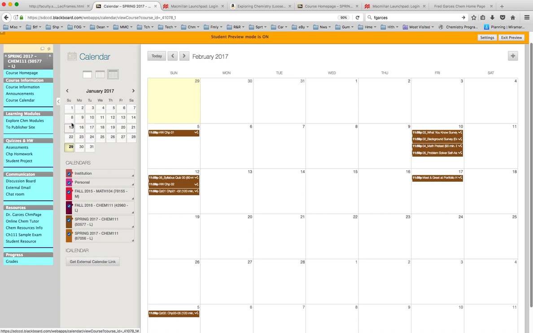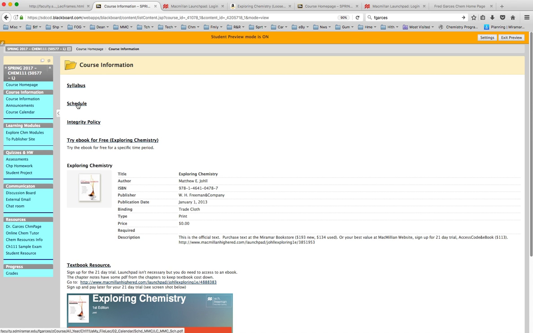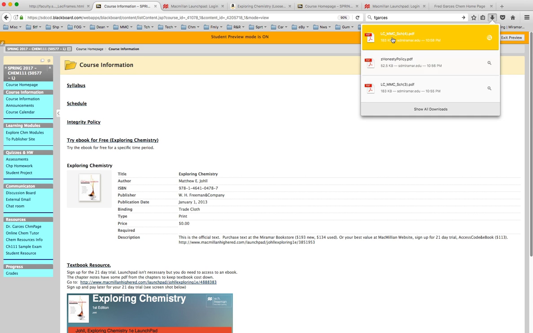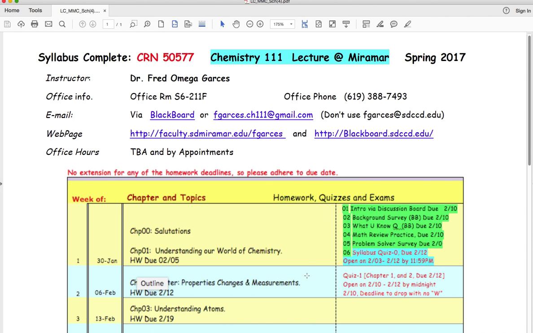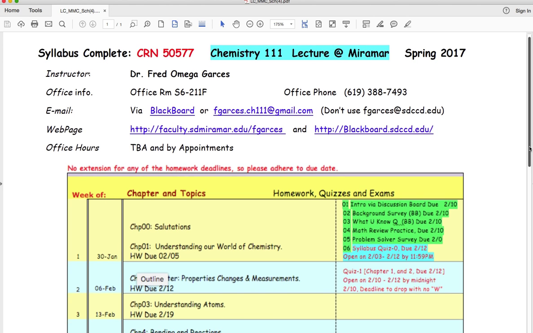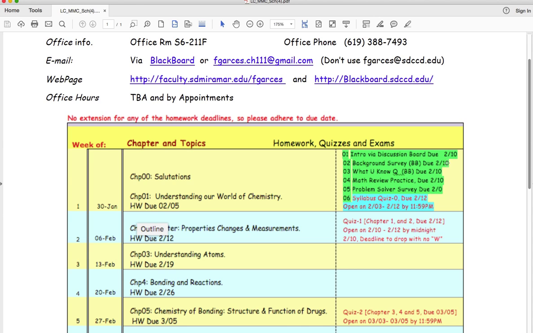So take a look at the calendar, because that's where you will find the due dates for a lot of your assignments. You can also click course information and download this to see quickly when those major assignments are. Each of your assignments are described here with the specific due dates.